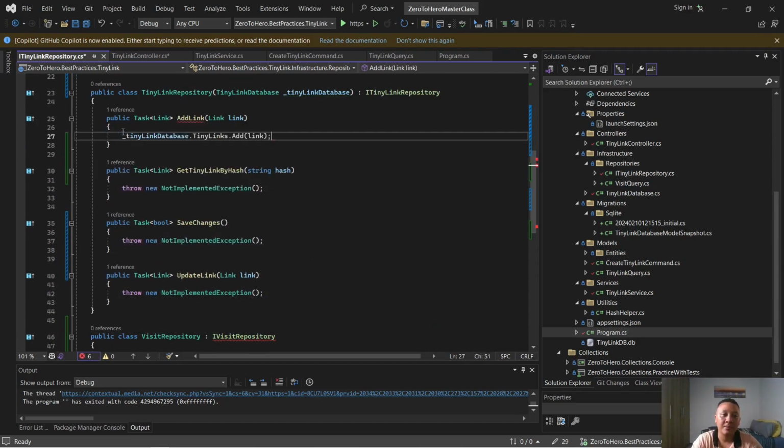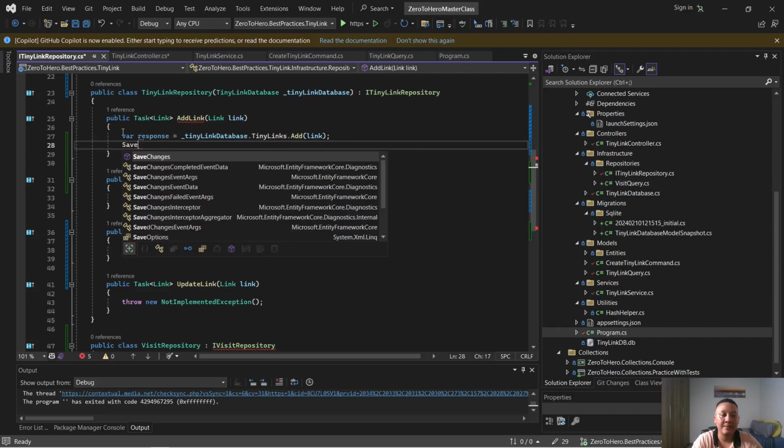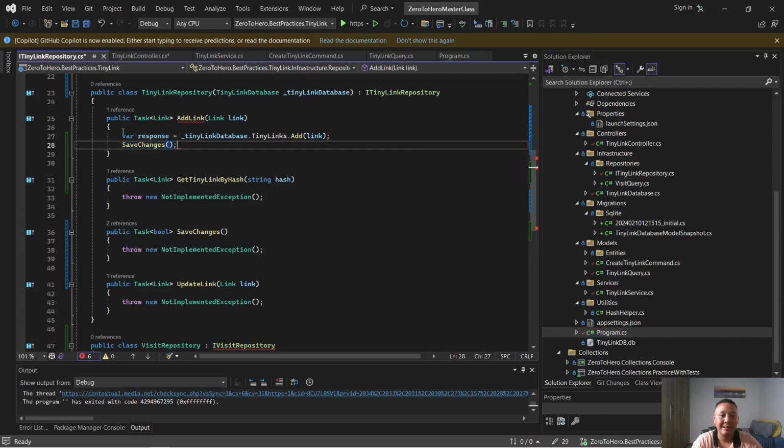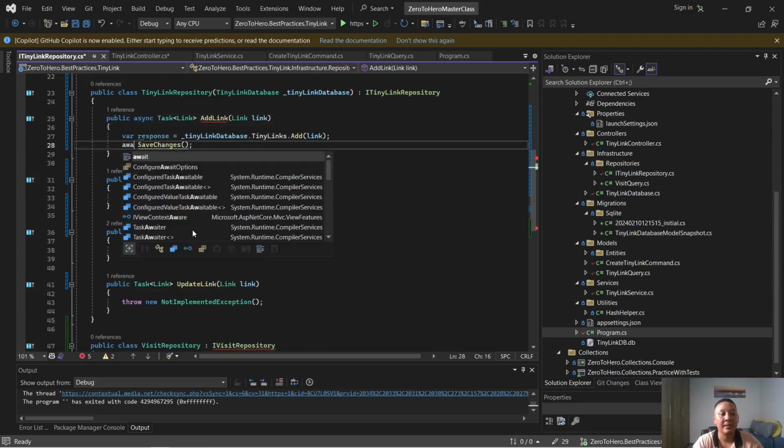So we should be able to say add a tiny link here, and then we're going to say response, and then we're going to say save changes. We're going to add an async here, and then we're just going to say await.